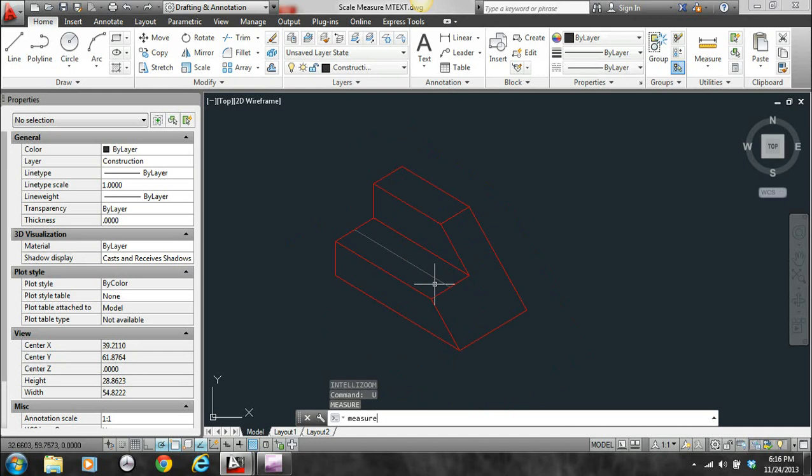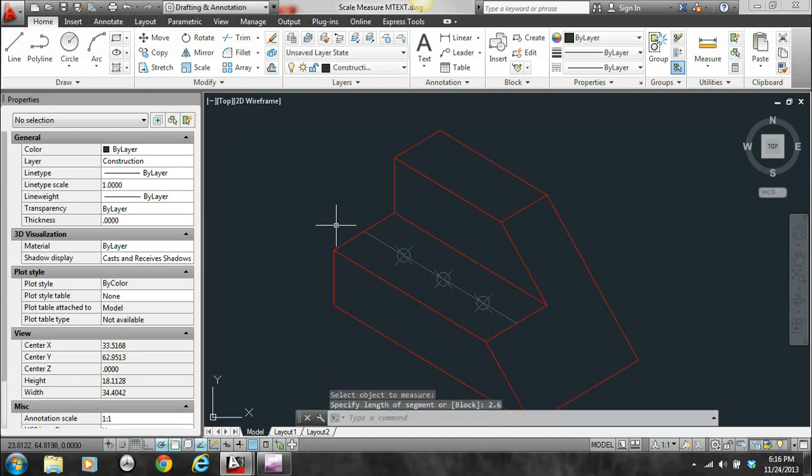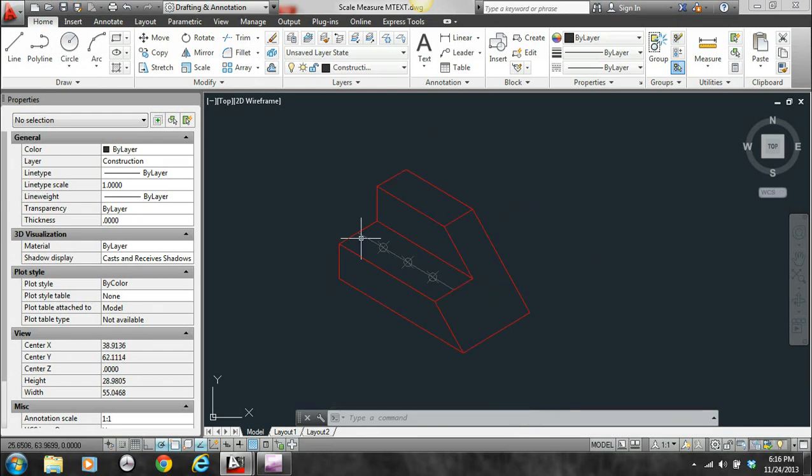So again, measure, and click it over here so it starts counting over here, and then type in 2.6. Now I want to place a hole at each of these points. Now we're in an isometric view, so I'm going to just quickly show you one last command.